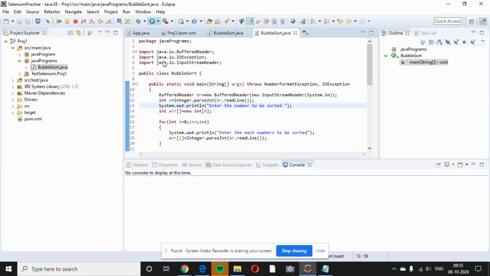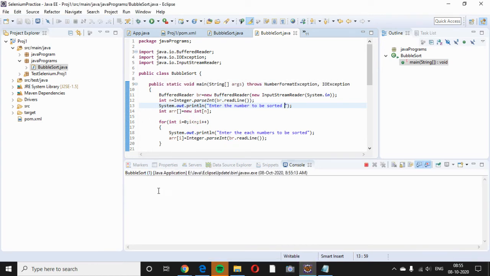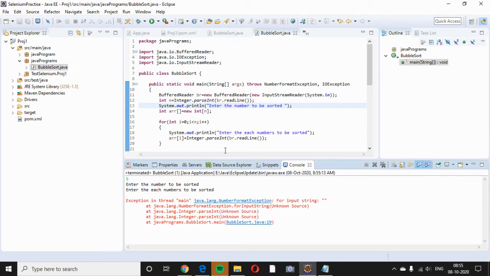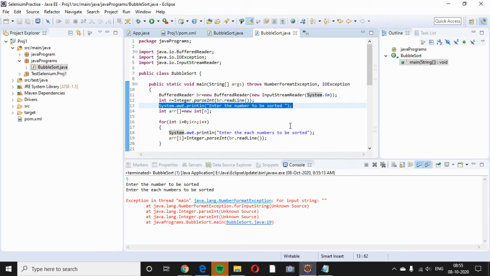Let me run this. Okay. So first I need to enter the total number of elements to be sorted. It is giving an exception, because the statement should come before the buffer read. So let me put this statement before the buffer read.